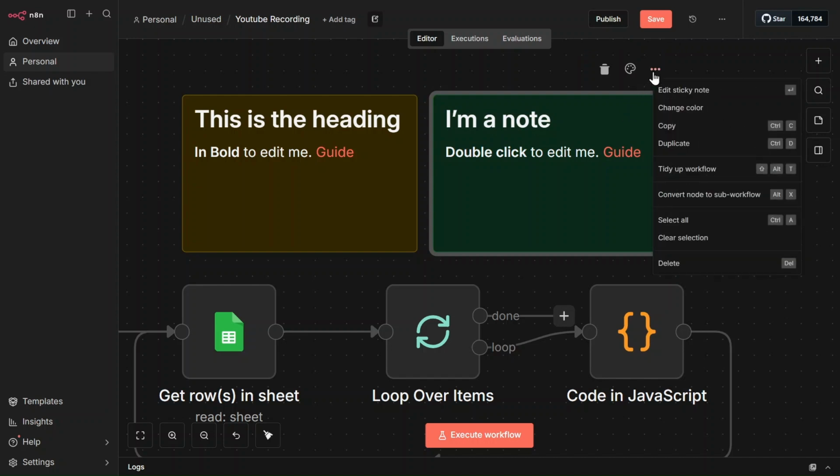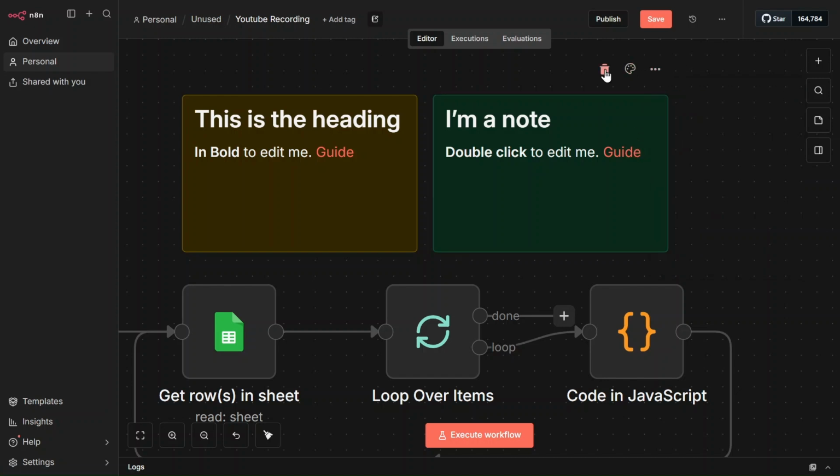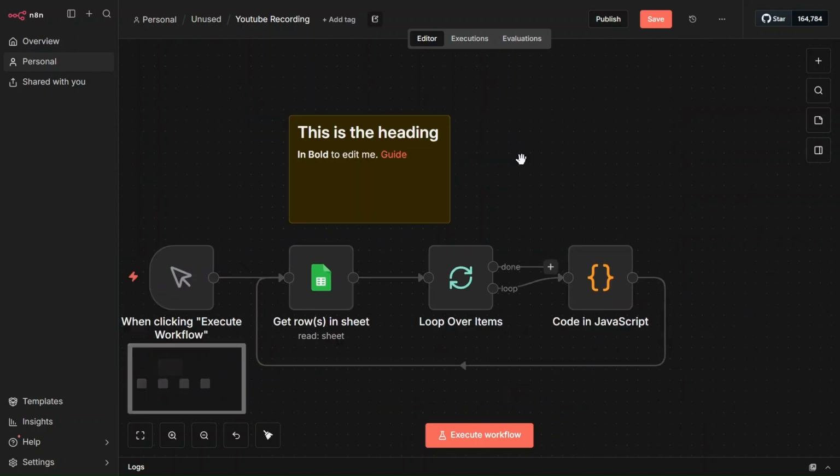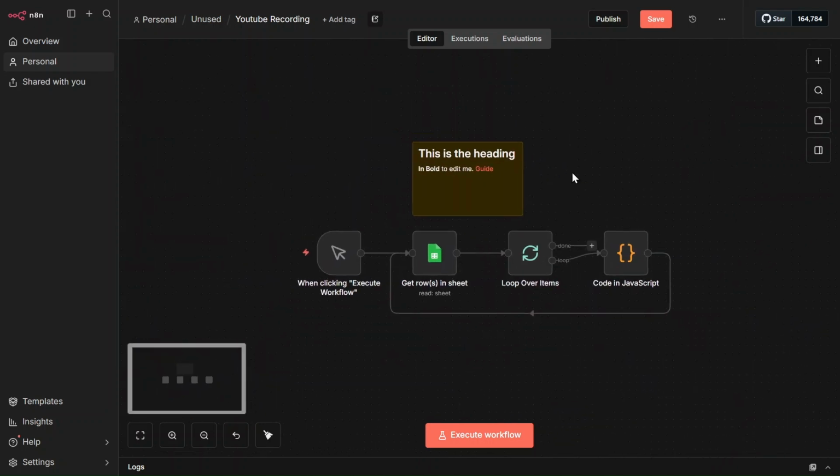You can do other things like edit the sticky note, change color, make a copy of it, or even duplicate it, tidy up the workflow, convert it to sub workflow. There's a lot of things you can do from this menu option. The other thing you can do is delete it just by clicking on the trash can. So this is a simple way of creating documentation for your workflows.